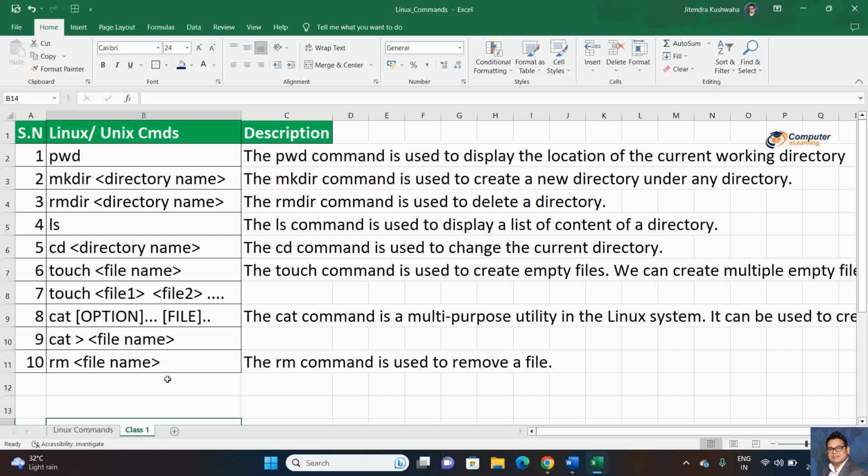So what is the use of these commands? We will see how to use these commands practically in our console. What is the use of each command? We will learn one by one. If I create just one video, it will be very lengthy, so I have divided this course into 2-3 videos. This will be class 1, where we will learn these 10 commands.